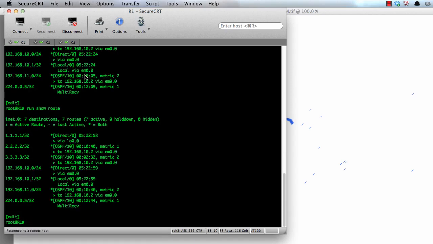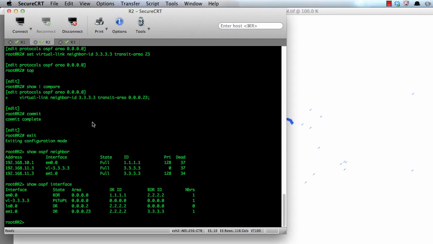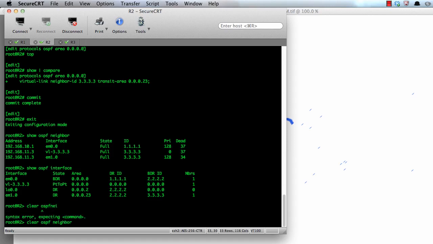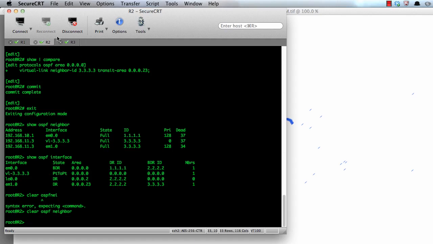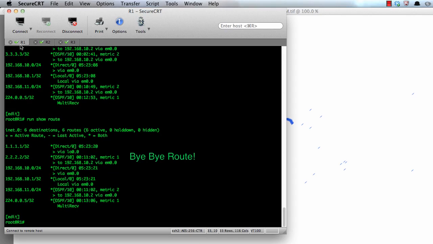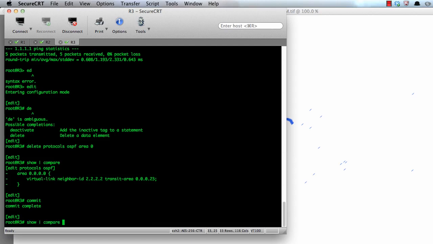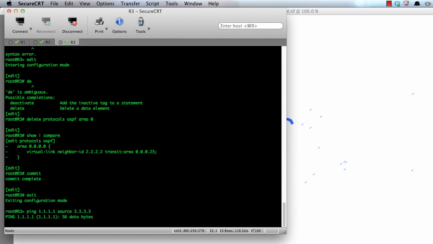We run it. It'll take a little bit for it to be removed. R2 has already accepted that LSA. But to speed things up, I'm going to clear the neighbor. And we see that it's disappeared. Alright, so we don't have reachability anymore.